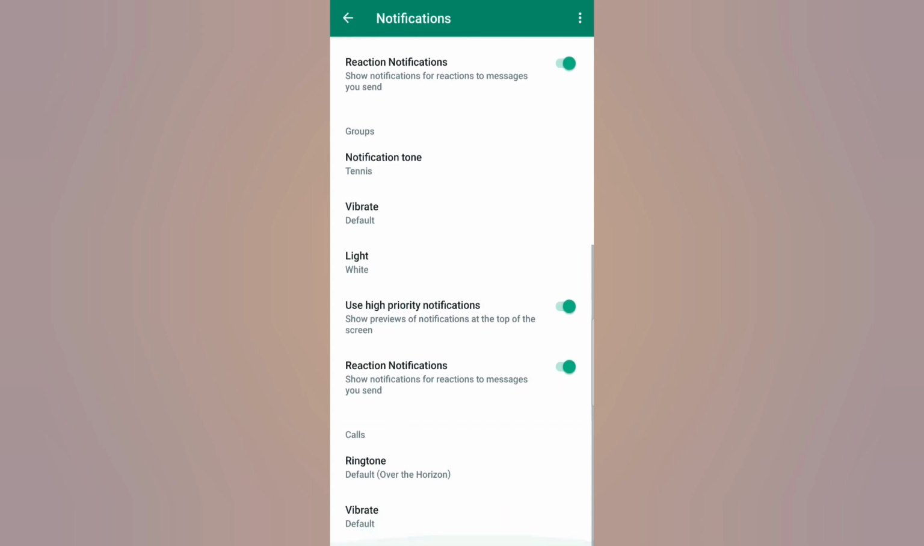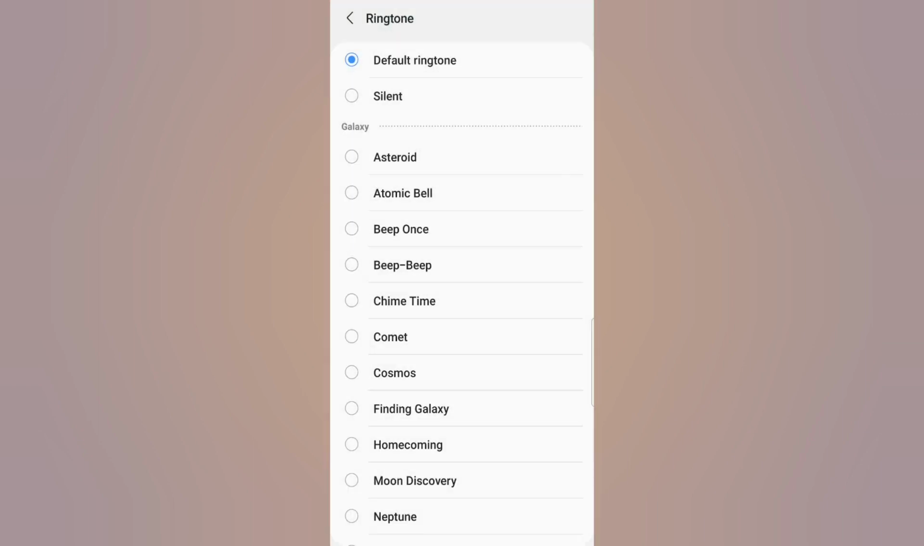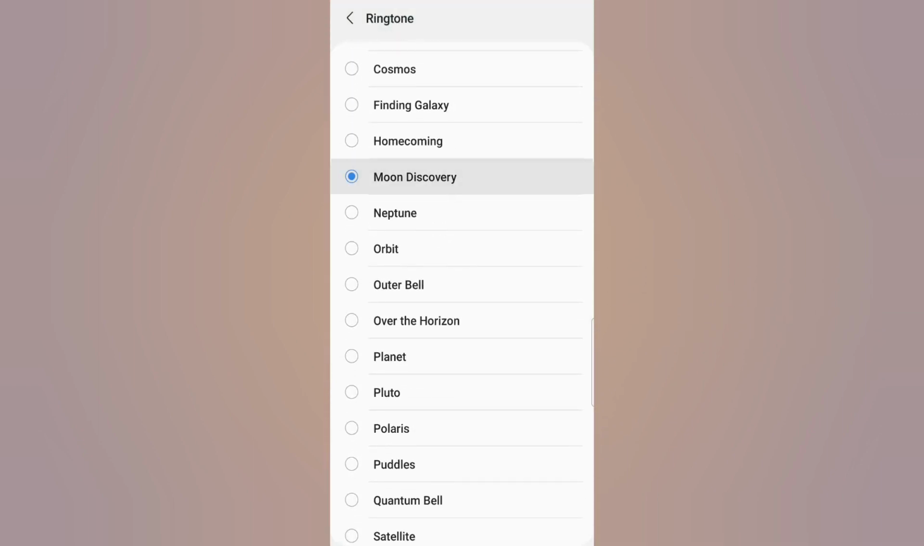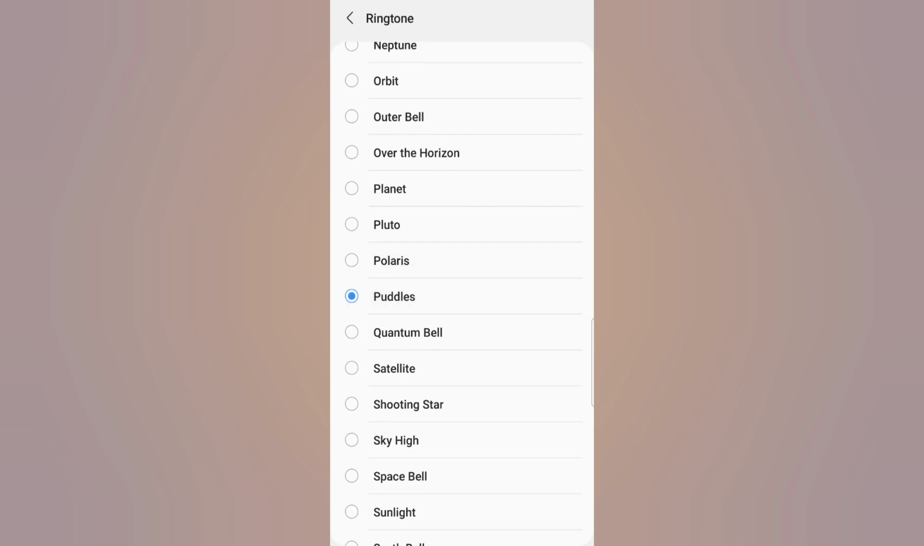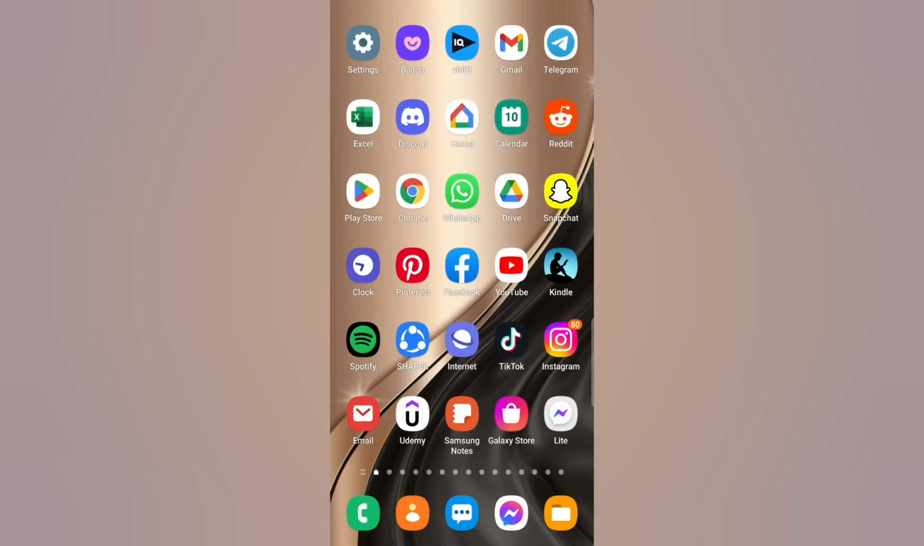And also you can choose and change the notification sound of the ringtone. Say for example, you can choose any one of these. So that was it for this video. That's how you can customize and change notification sounds on WhatsApp.